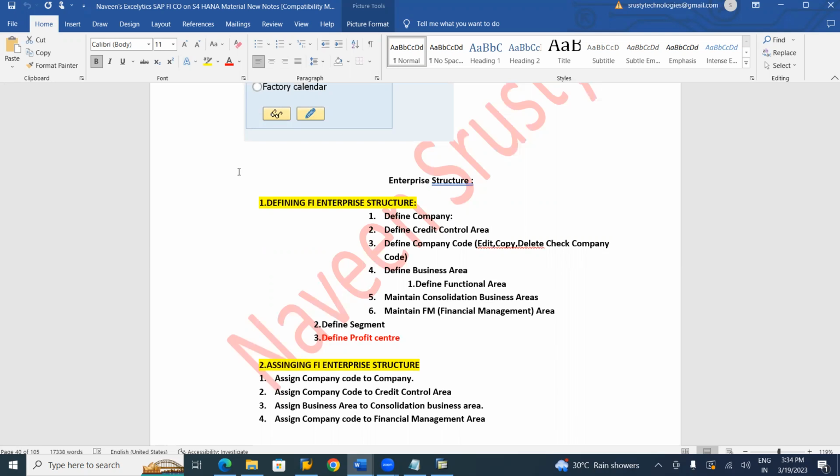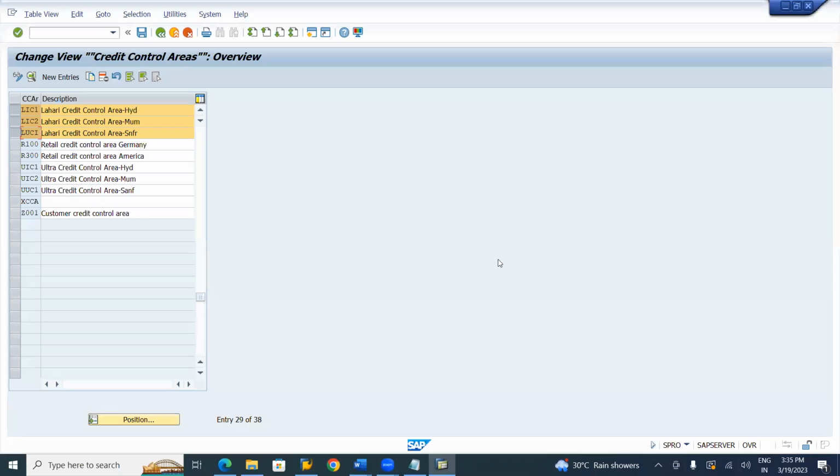Okay, next one, define company code. Within the bracket, write down edit, copy, delete, check company code. So here: edit, copy, delete, check company code. Third step, define company code, edit, copy, delete, check company code.